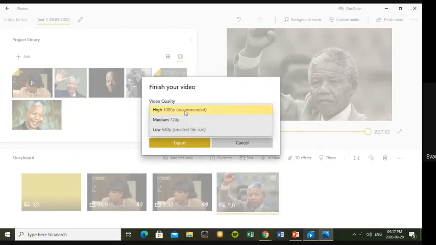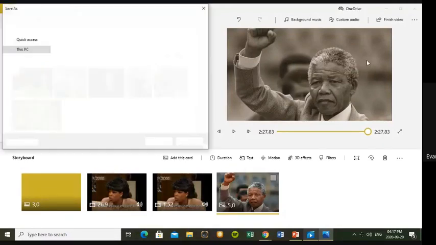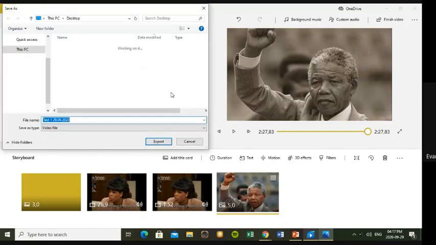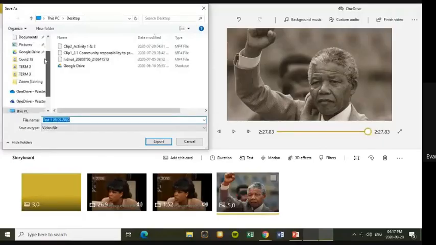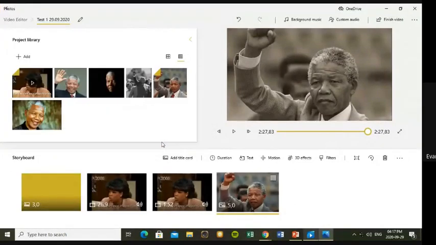But for now, I'm just going to say high because it's recommended, and then you can say export. Everything that was done will now export and will create the video in MP4 format. Then this pop-up will come up and ask where I want to save it. I'm just going to save it on my desktop for now. It will be a video file. Okay, then I'm saying export. So now it's exporting to my desktop.